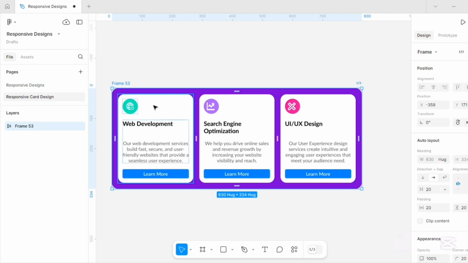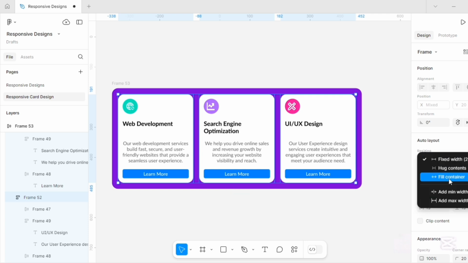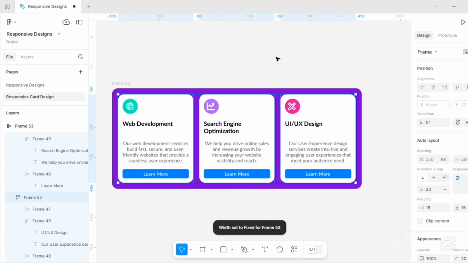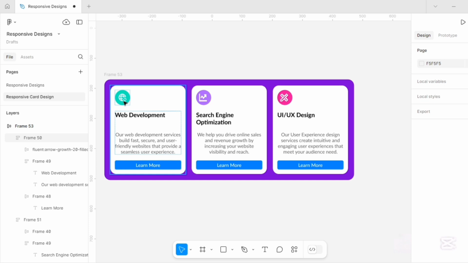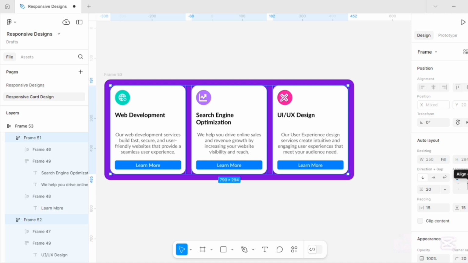So I'm going to select these three cards. I'm going to set the width to fill container so that it can be responsive. I wanted to make sure I align everything to the center. To do that, I'm going to make sure I select the parent container. That is, I'm going to select the three cards. You can hold down the shift key in order to select everything. So I'll come to this section under alignment. I'm going to align it to the center. As you can see, it has been aligned to the center.